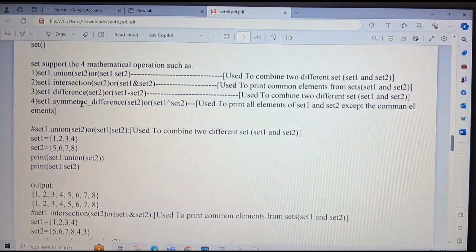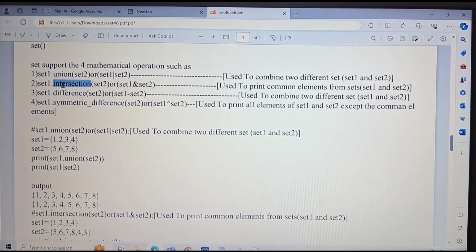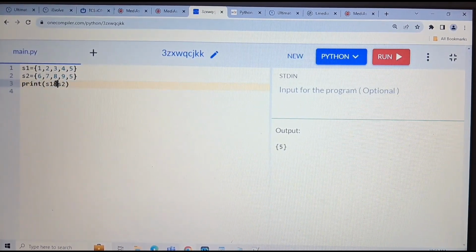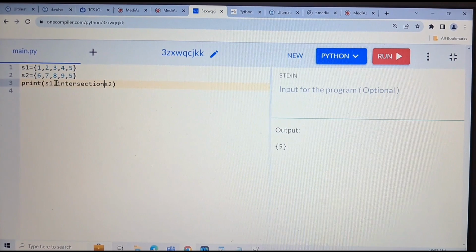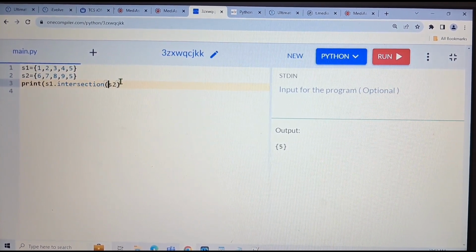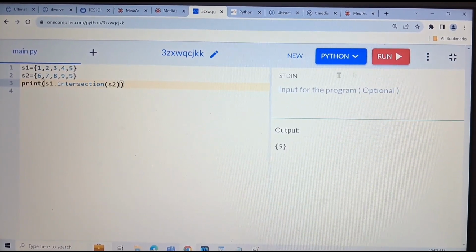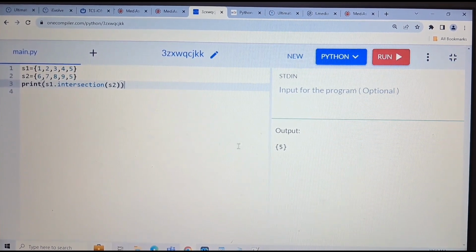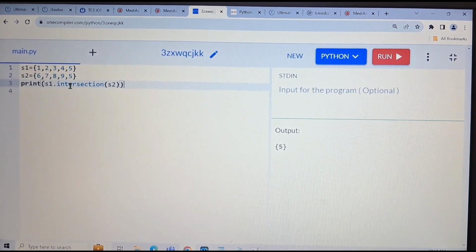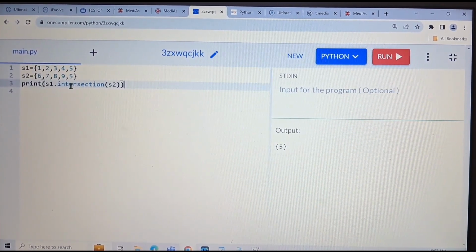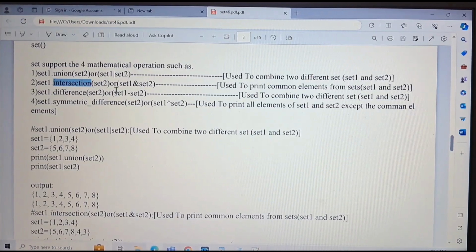Or in place of it, if you want, you can type intersection like this. Let me show you this one also. Dot intersection. Let me run. See, so it's up to you again. If you want to use intersection like this, you can, and if you want, you can directly use the AND operator. So the next one is the difference.